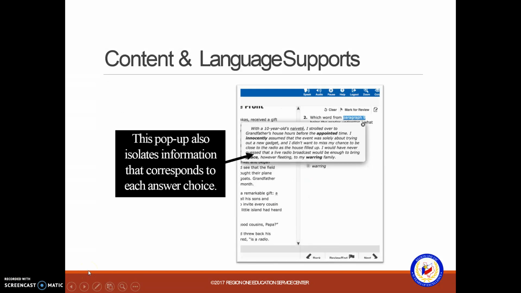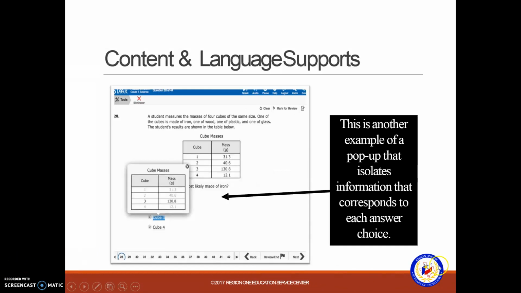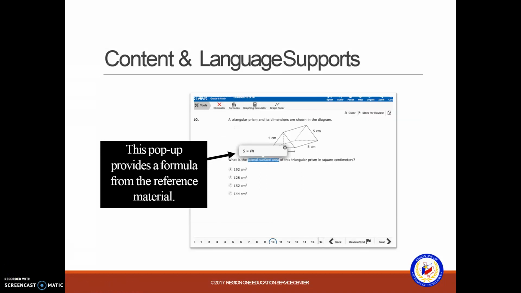Here is another example of a pop-up that also isolates information that corresponds to an answer choice. Here you see an example of a math problem where the pop-up isolates information that corresponds to an answer choice. This pop-up provides a formula from the reference material.